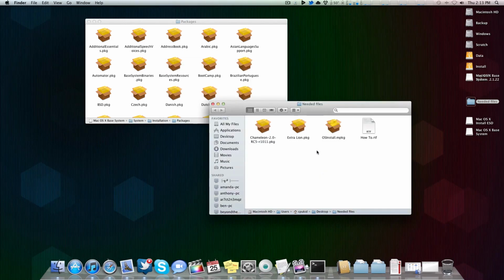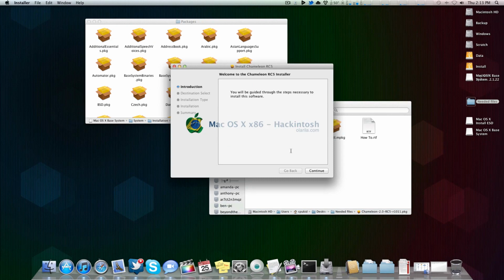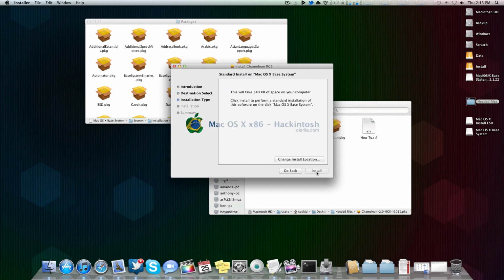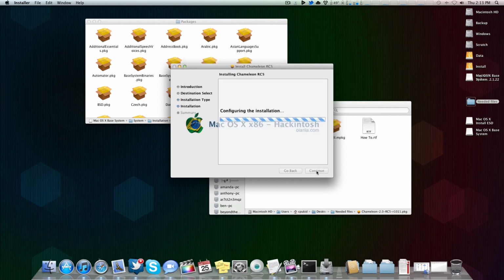Alright, so now what you want to do is go ahead and run Chameleon and do the same thing. Make sure you do not install it to your Macintosh HD. Change the install location to your flash drive. Now go ahead and install. This will not take long either. As you can see, it's done already.